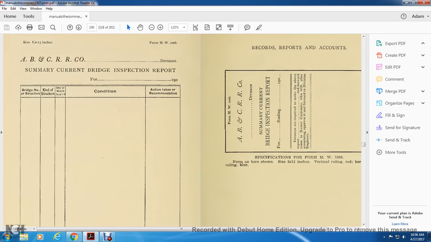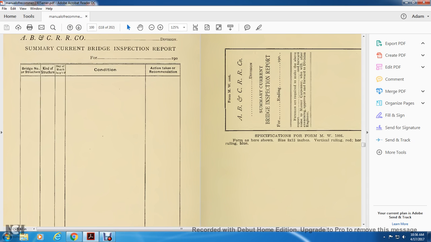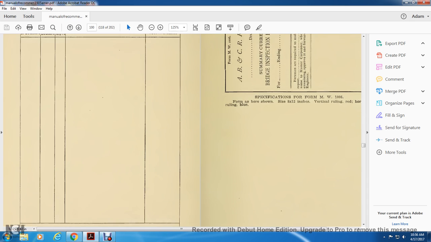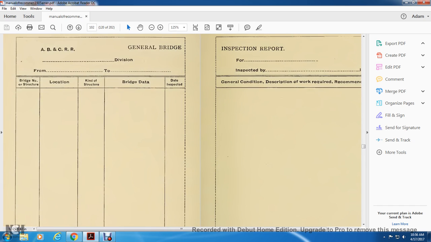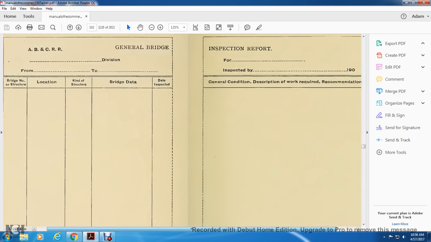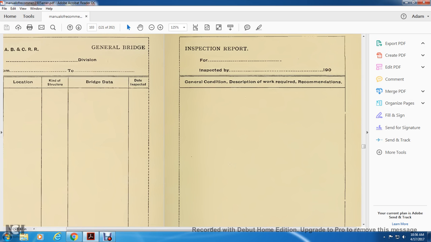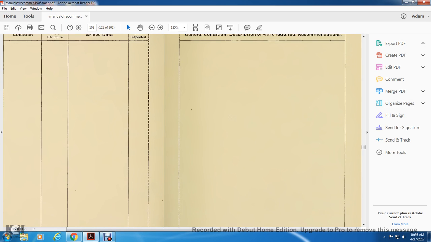Summary of current bridge inspection: bridge number, location, kind of structure, date of the month, inspection condition, action taken, recommendation. Summary of the current bridge inspection report, maintenance of way 1006. Alright, your general bridge report: bridge number, structure, location, kind of structure, bridge data, inspection report, general condition, description, work required, recommendations.